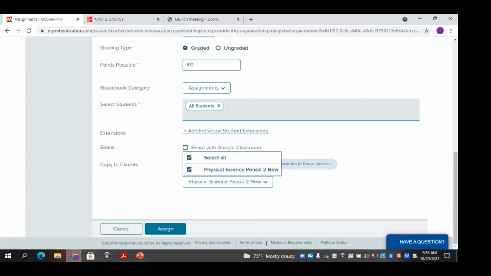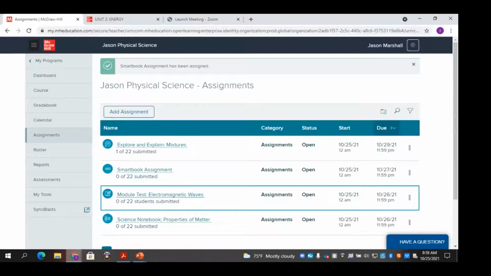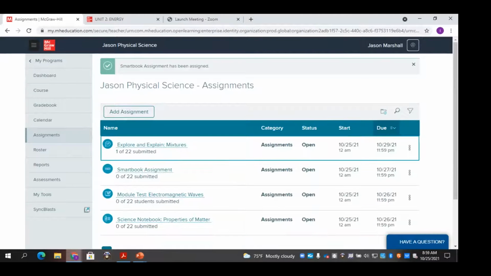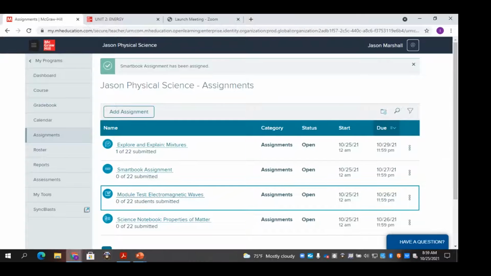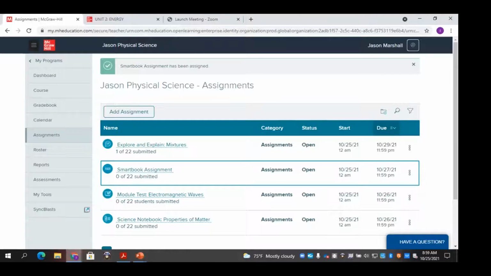Do I want to share it with Google Classroom? If you're a Google Classroom user, you can share it right here. And you can pretty much do that with every assignment. Just share it with Google Classroom. And I'm going to click assign. And now that has been sent to my students. So I've got a SmartBook assignment. I've got a notebook. I've got a little chunk of content. I've got several things waiting for my student.